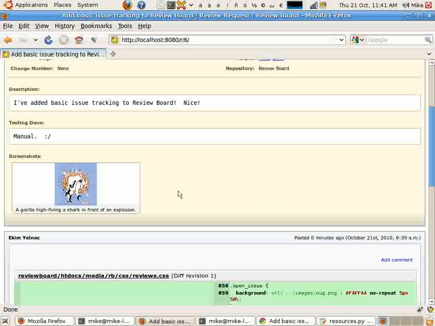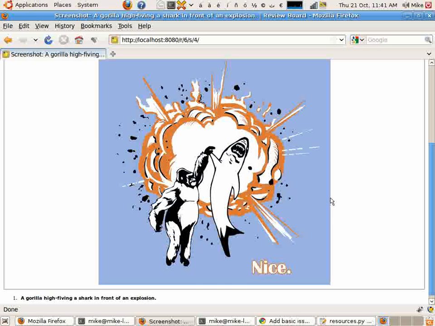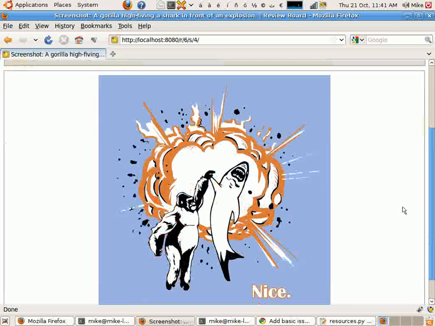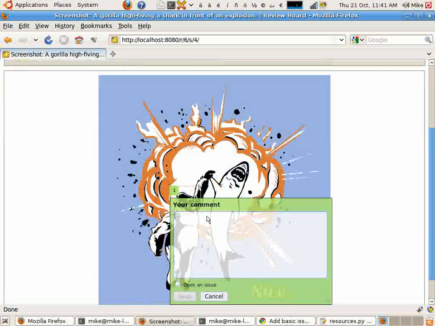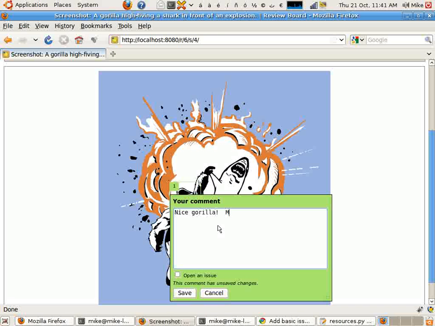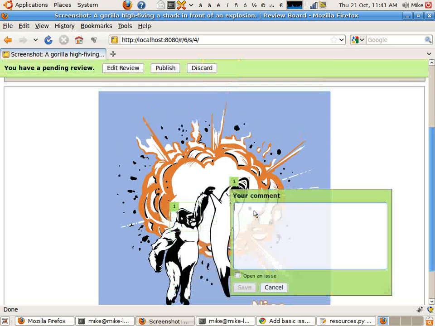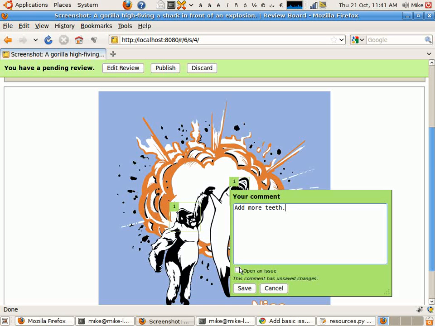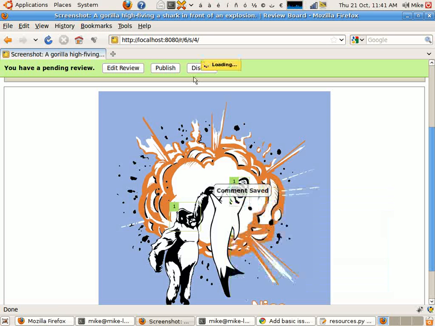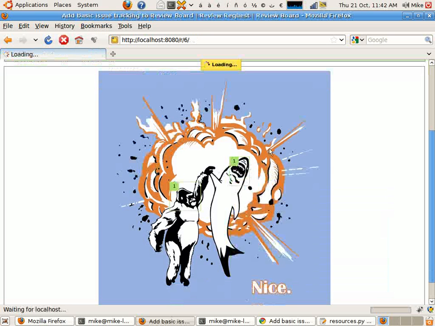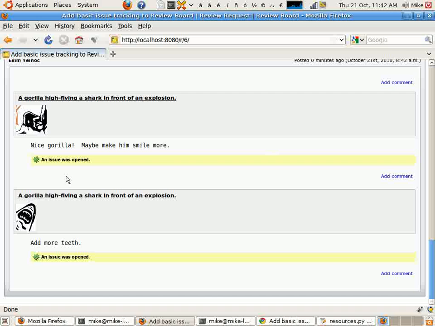So I've switched back to Ekim Yelnok's browser, and if I were to go to the screenshot here that was posted, I can say, "Nice gorilla. Maybe make him smile more." And then I will open an issue here, and then another issue. Add more teeth. And it's the same business, so that if I were to publish this, we can see that, and again, two issues were opened on the screenshots.